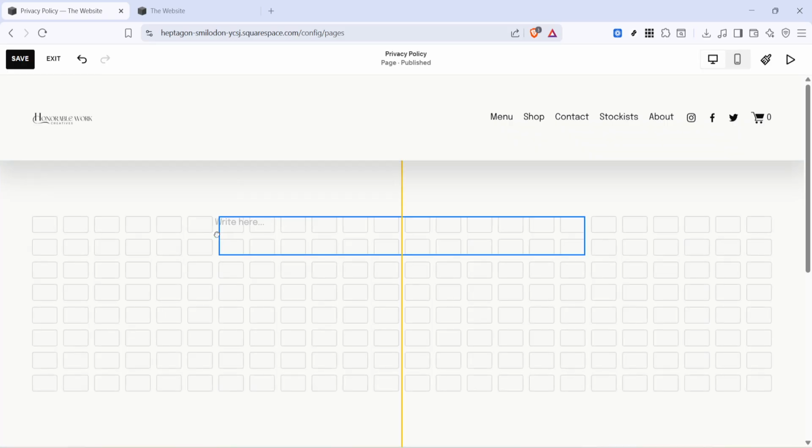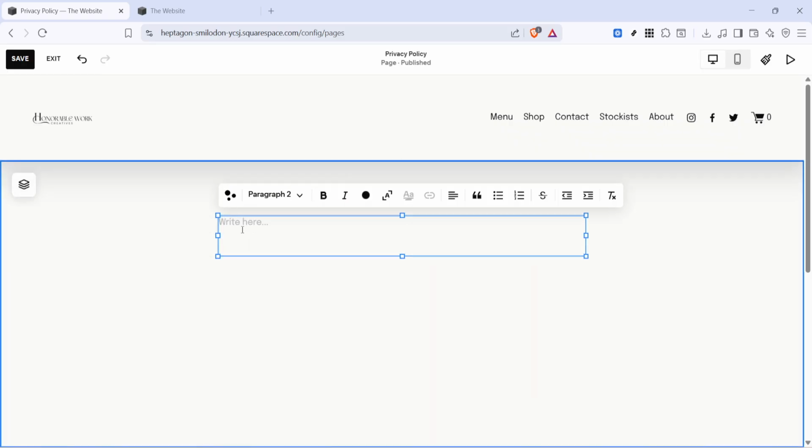At this point, paste your privacy policy text into the text block. Make sure the content is complete and properly formatted so it's easy to read. It's also a good idea to quickly scan through the text after pasting to check for spacing issues or formatting changes that sometimes happen when content is copied over from another document.